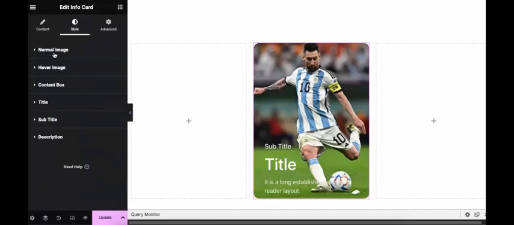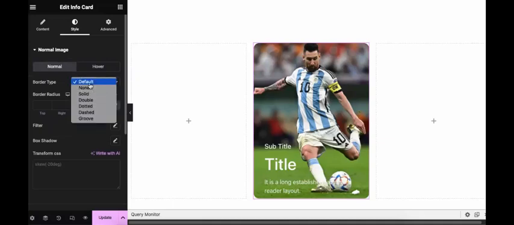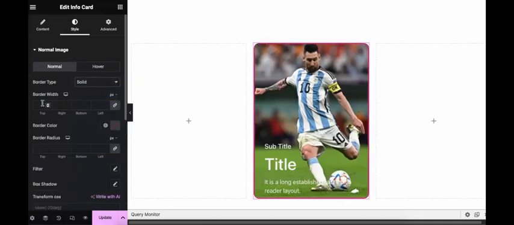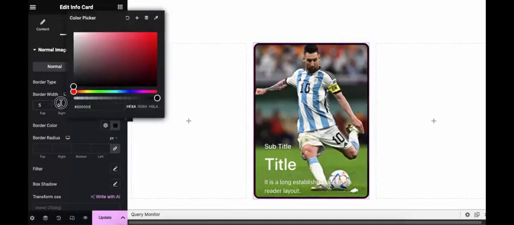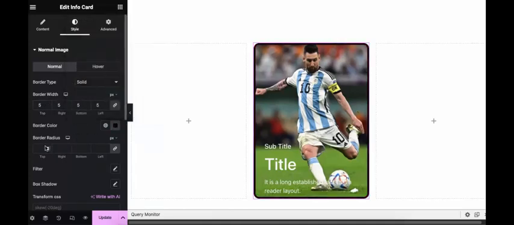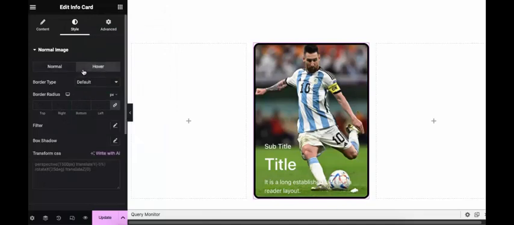In Style tab, you can manage normal image, hover image, content box, title, subtitle and description as per your need. Look into Normal Image tab. Here you can manage border, filter-based CSS, box shadow, transform CSS for normal and hover effect.